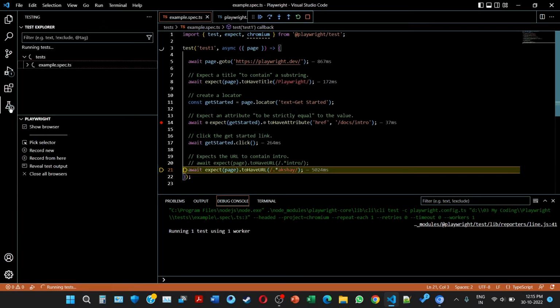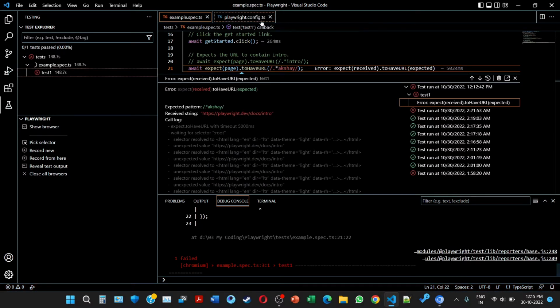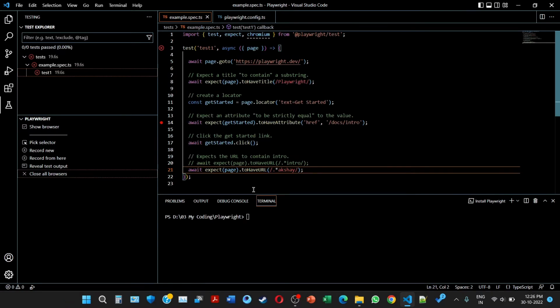If we go back to the testing, here the test results are not yet updated. Once I clicked on continue, the first one failed. One failed, Chromium, example.spec.ts. So this has failed.